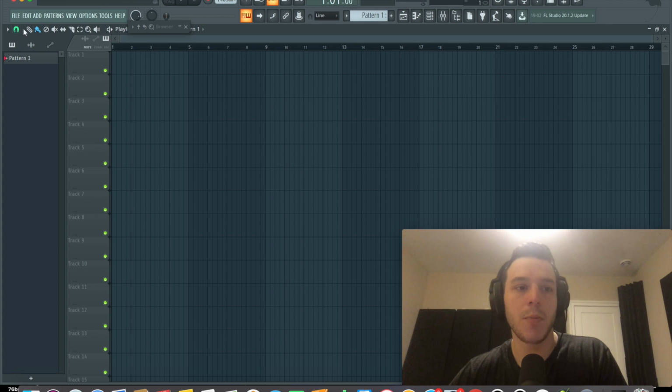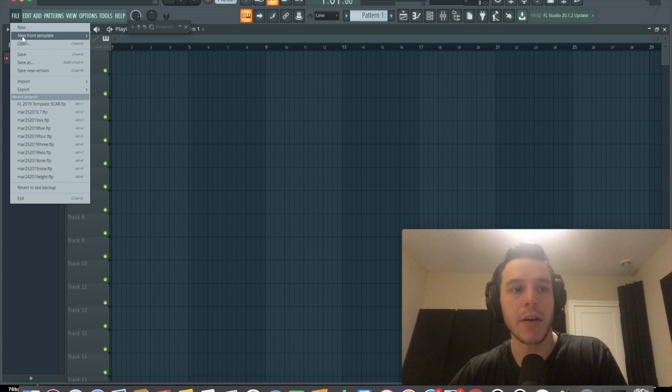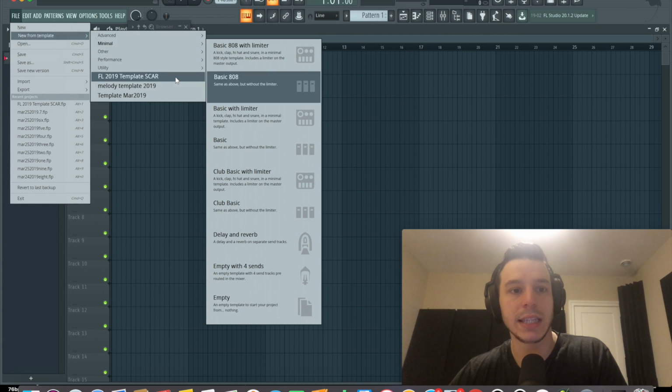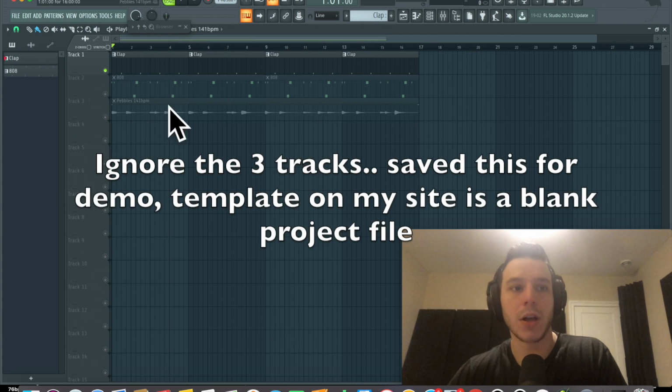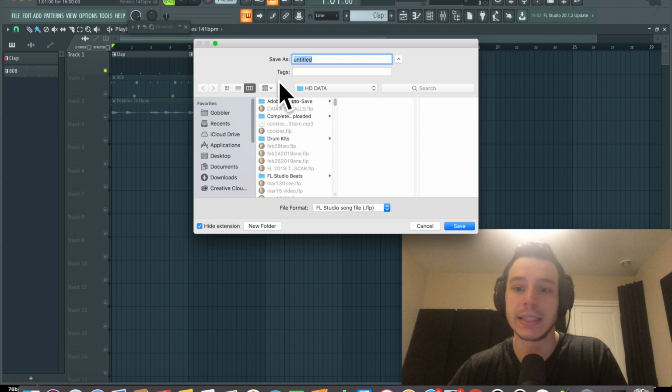Okay, so I reopened a blank FL Studio. Now if I go new from template, you can see this FL template I just moved there. So it's gonna load everything, but here's the important part that wouldn't happen if you didn't move the file. When I click save, it's gonna let us save this as a new beat, and the template is just now registered as like a blank slate for you. So you're not gonna oversave the template. You'll be able to start with this template every time.